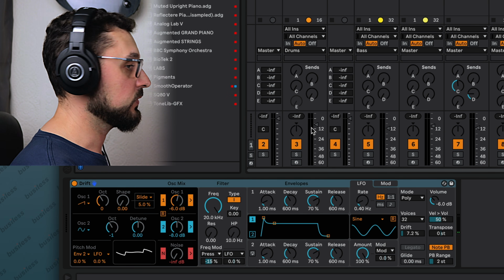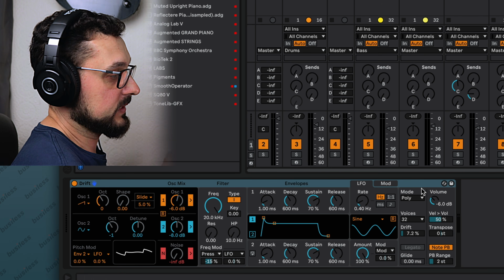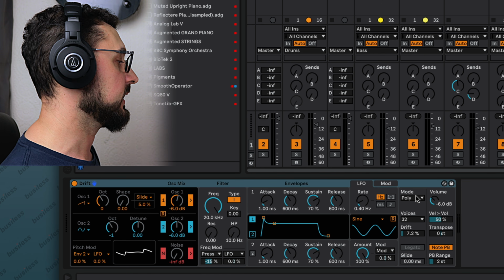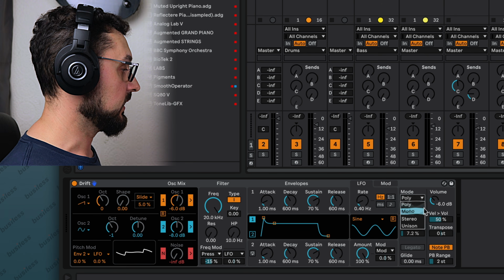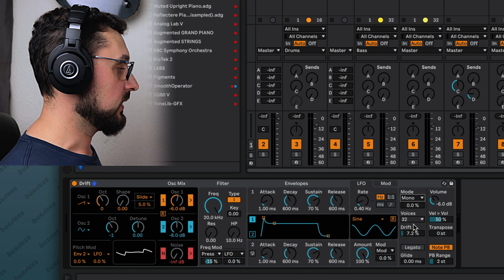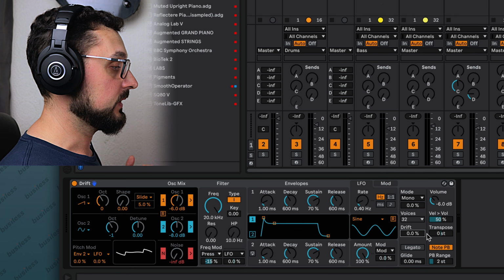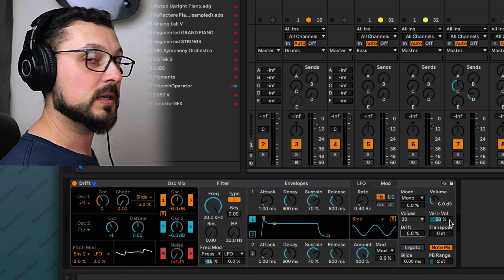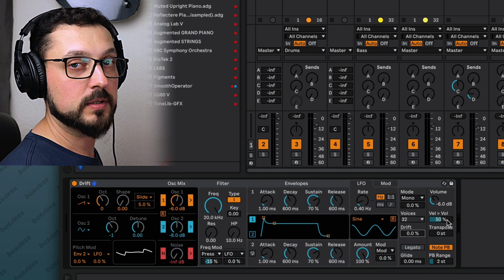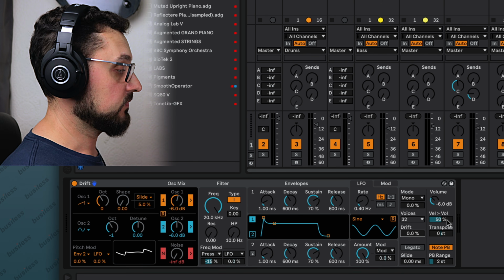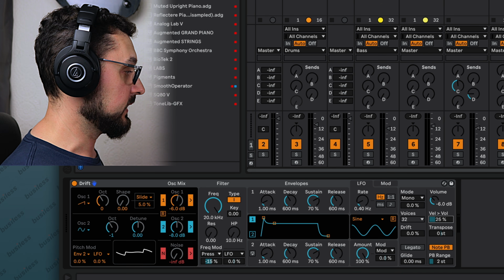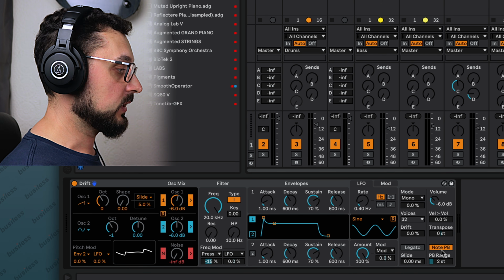So what do we need to do first? First, let's focus on what this is actually going to be. So this will be a kick. So we will not need a poly mode. We will just need a single key. Let's change it to mono. And we don't need the drift at all. And another thing, we don't need the velocity for now because we want to catch one really pure sample, and then we're going to just drop it to a Simpler or to the Drum Rack. So let's turn that down, and that's all we're going to be touching right now here.